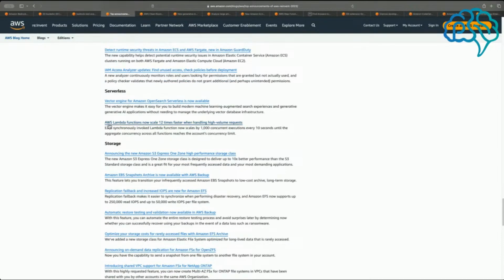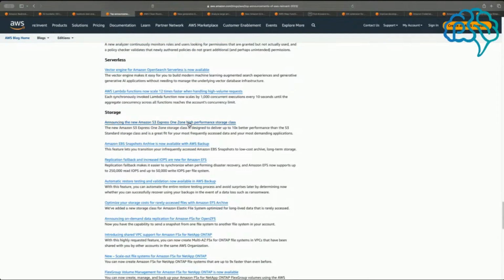We also have, wow, this is interesting. Lambda can now scale 12 times faster. So it can scale by 1,000 concurrent executions every 10 seconds, which is cool. Now, this is another one that a lot of people are talking about, which is the Amazon S3 Express One Zone high performance storage class is very interesting because it can deliver 10 times better performance.